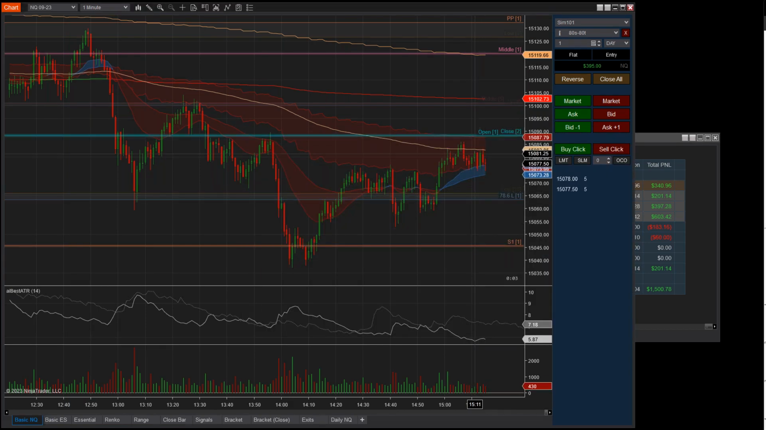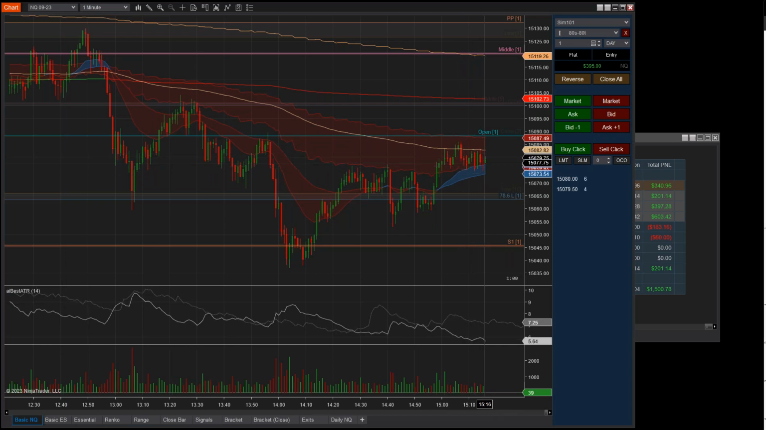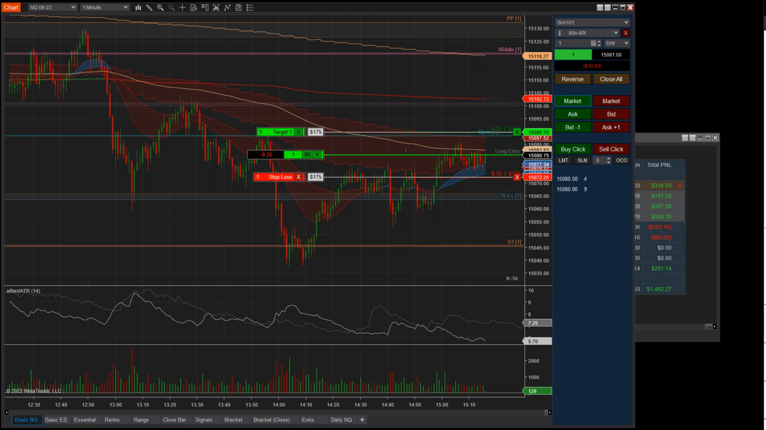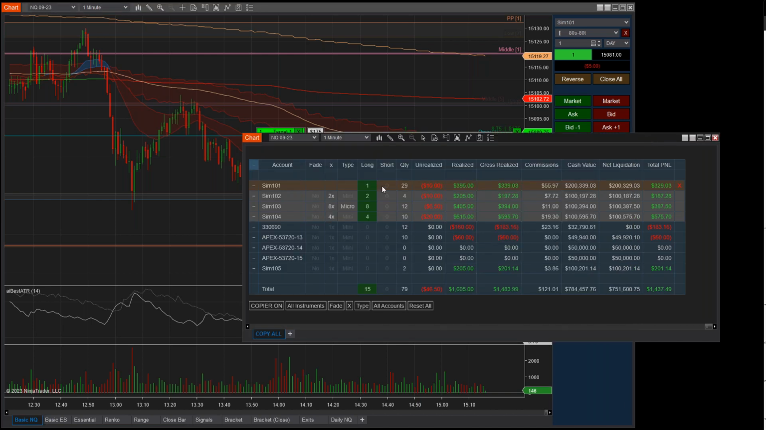So to take an example trade, we're up here, I would say we're bouncing off the 20, so I'm going to go long right here in sim 101. And you can see over here in my trade copier, it's actually showing the positions in real time, where we're at in all these trades. So here I've got 8 micros, 2 minis, here I've got 4 minis on sim 104, and so on and so forth.